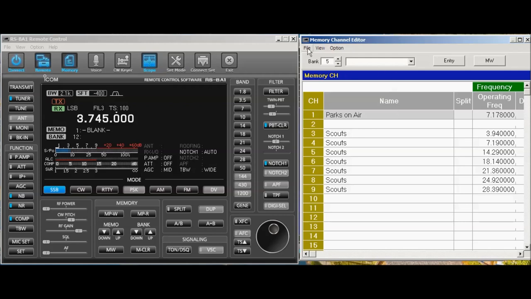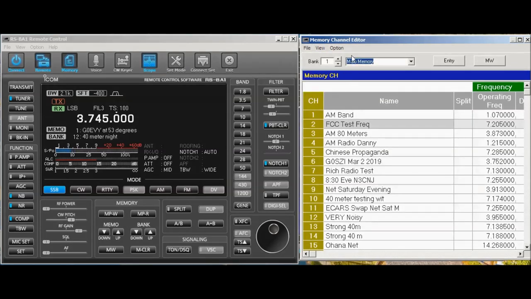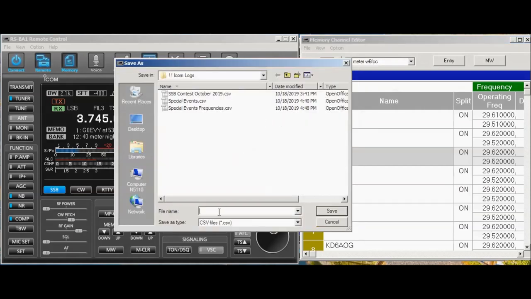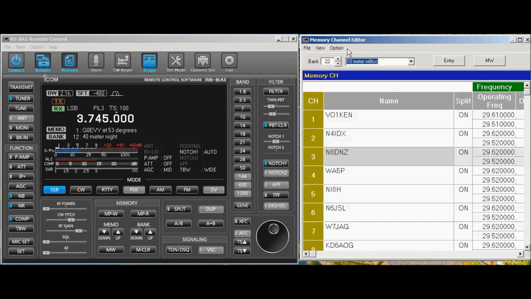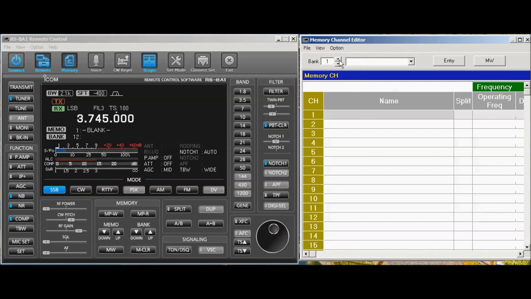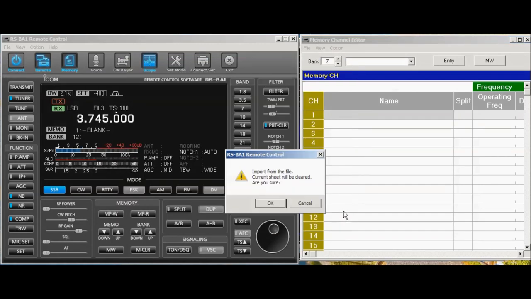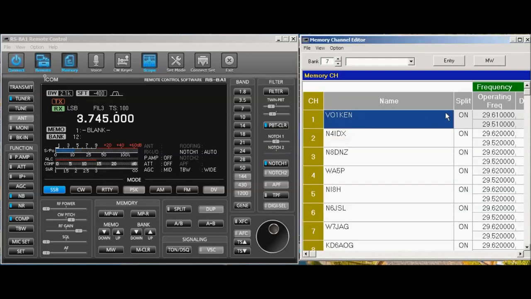So if I have all my 10 meter repeaters listed, which I do, and I think somewhere in here I have 10 meter repeaters. Let's see if I do. Here's my 10 meter repeater list. I could save that, save as, or export, I'm sorry, export as 10 meter repeaters. Then I could say to you, would you like my list of 10 meter repeaters? And you say, yeah, sure, why not? So you get them and you find an empty channel that you have, and you're going to say File, Import, and you can get my 10 meter repeater list and import from file, and you can have my list of 10 meter repeaters or nets or whatever else.